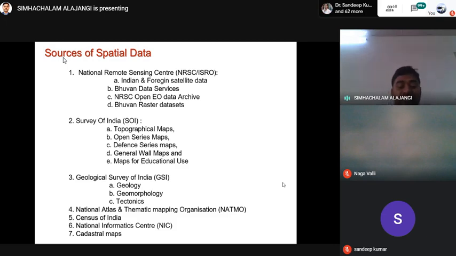And the seventh one is the cadastral map, which will give the land ownership, particularly to collect the revenue. They introduced these cadastral maps. These are the seven sources I mentioned, friends, for spatial data, which you can obtain. And these sources were all mentioned in our book.